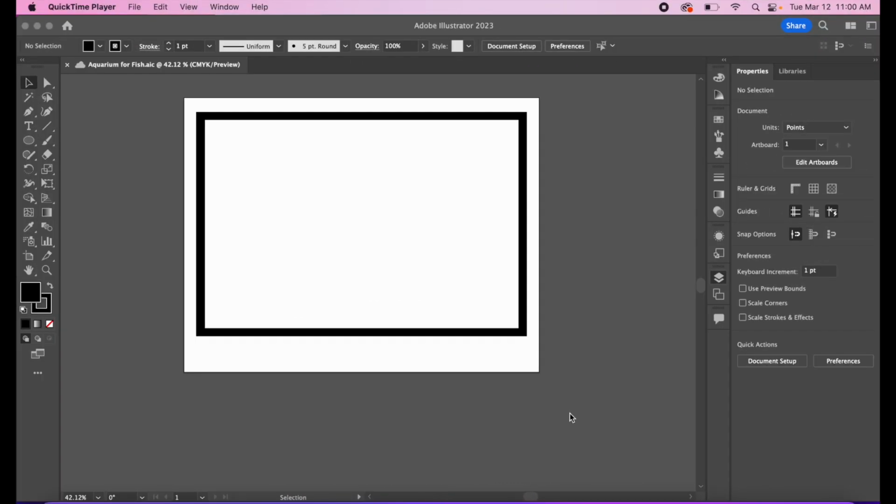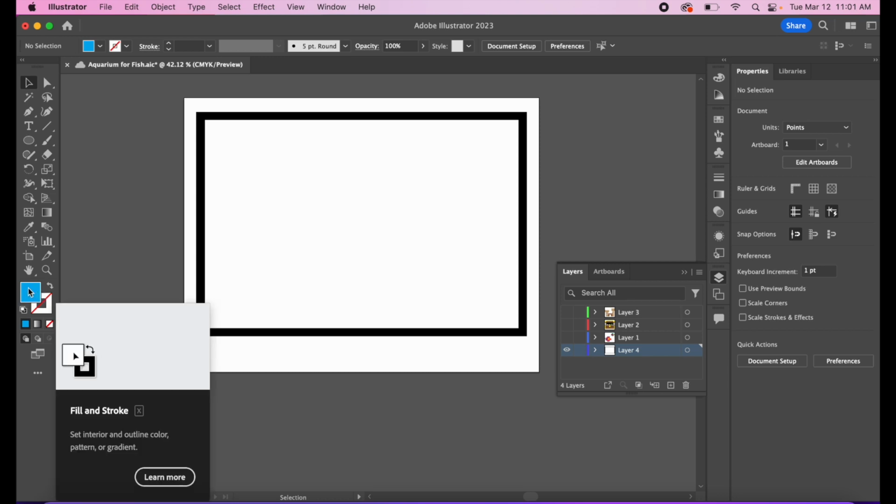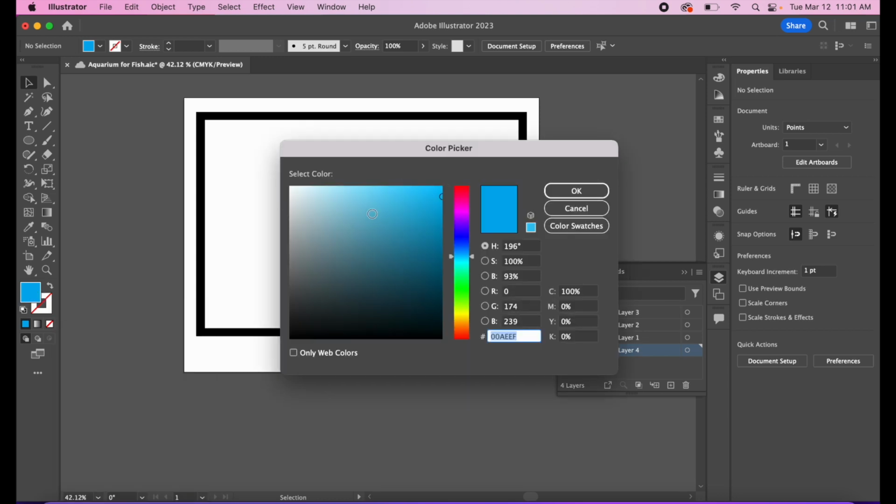Now we are going to add the water, and to do that we're going to stack 3 different blue rectangles. So let's change our color from black here to blue, and we're going to change the outline to no color. Over here in this larger square, I'd like you to double click and have the freedom to pick any type of blue that you'd like. We want a really light blue to begin with.